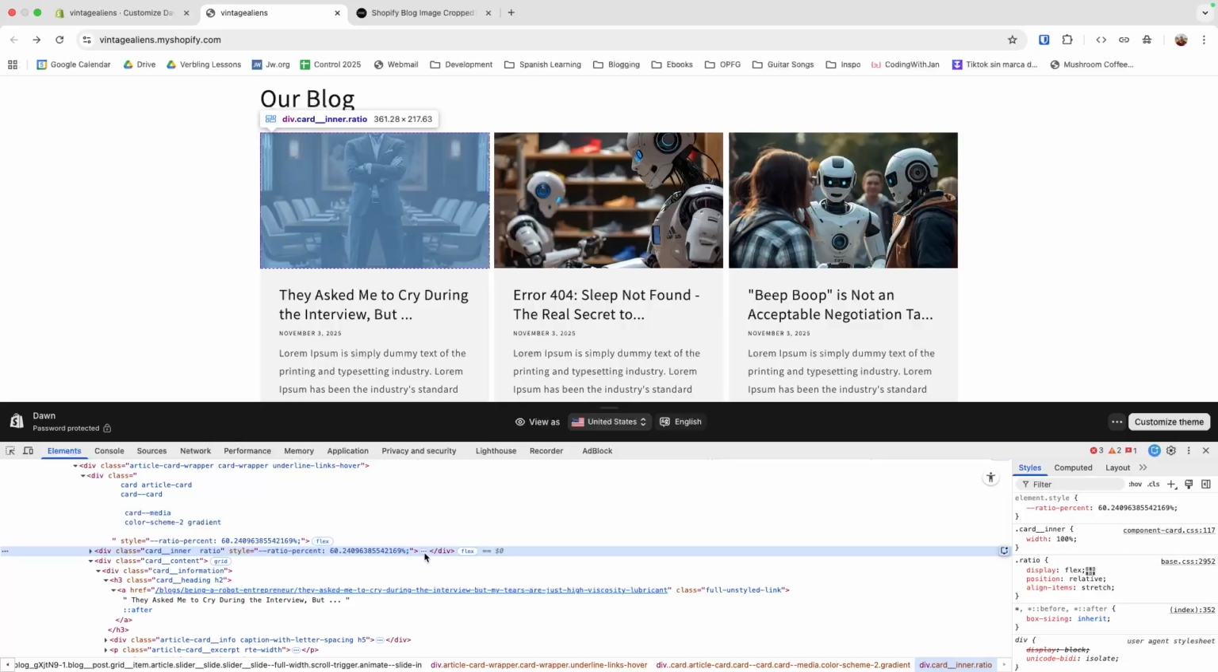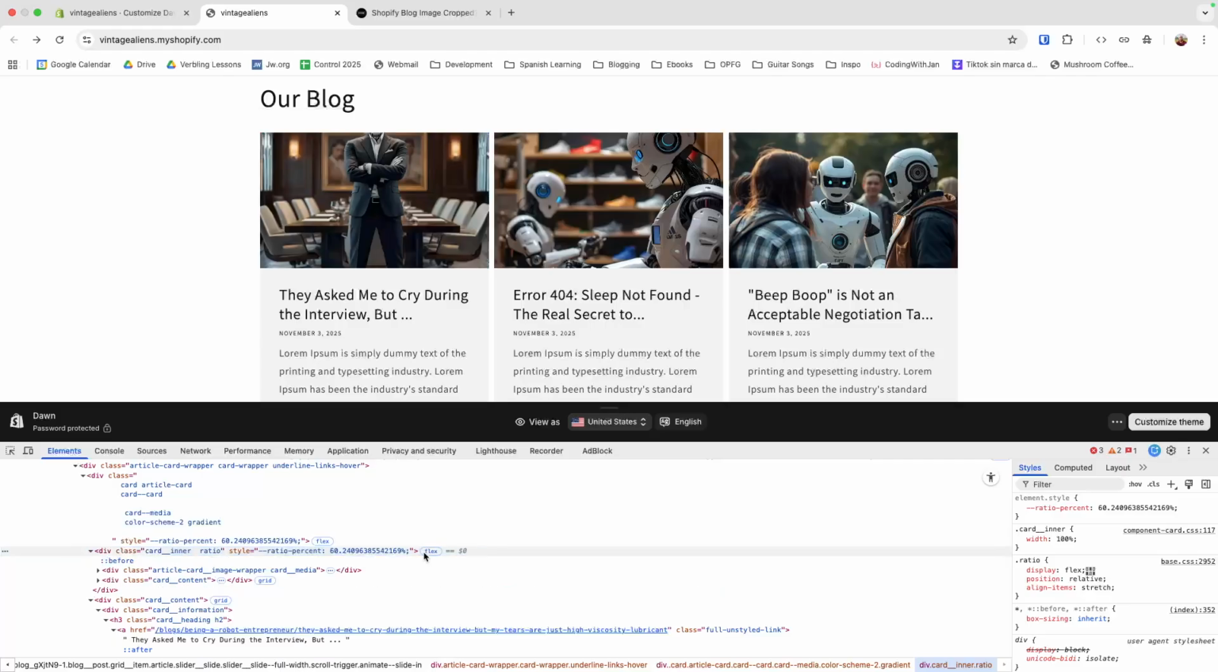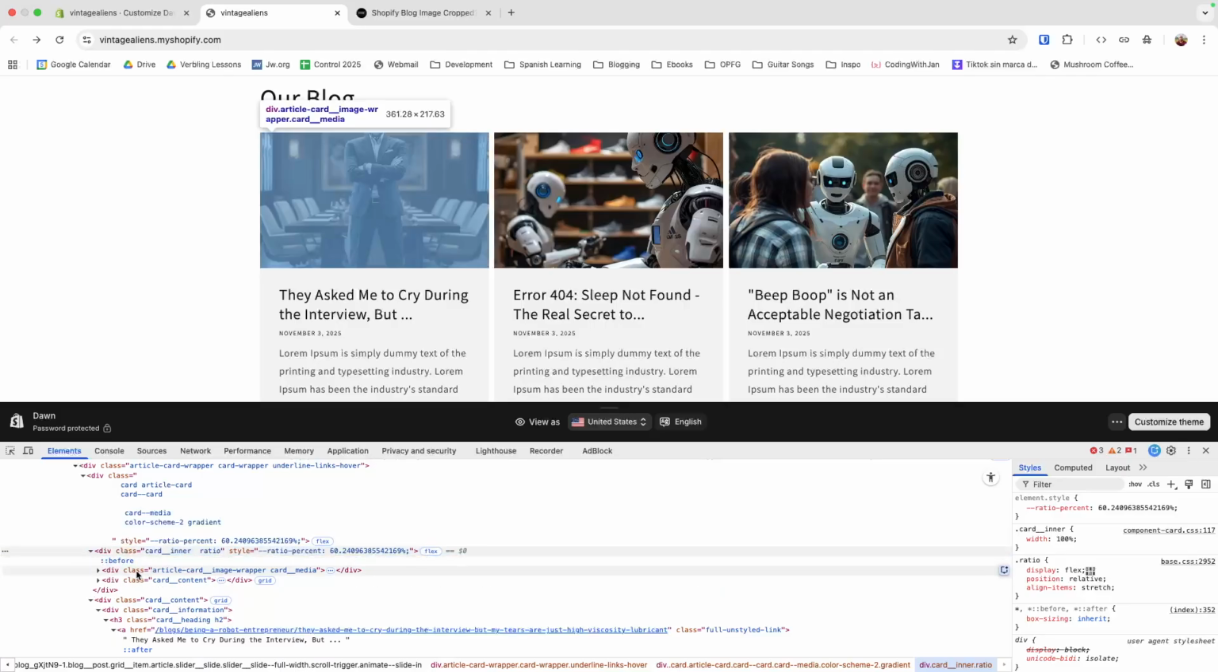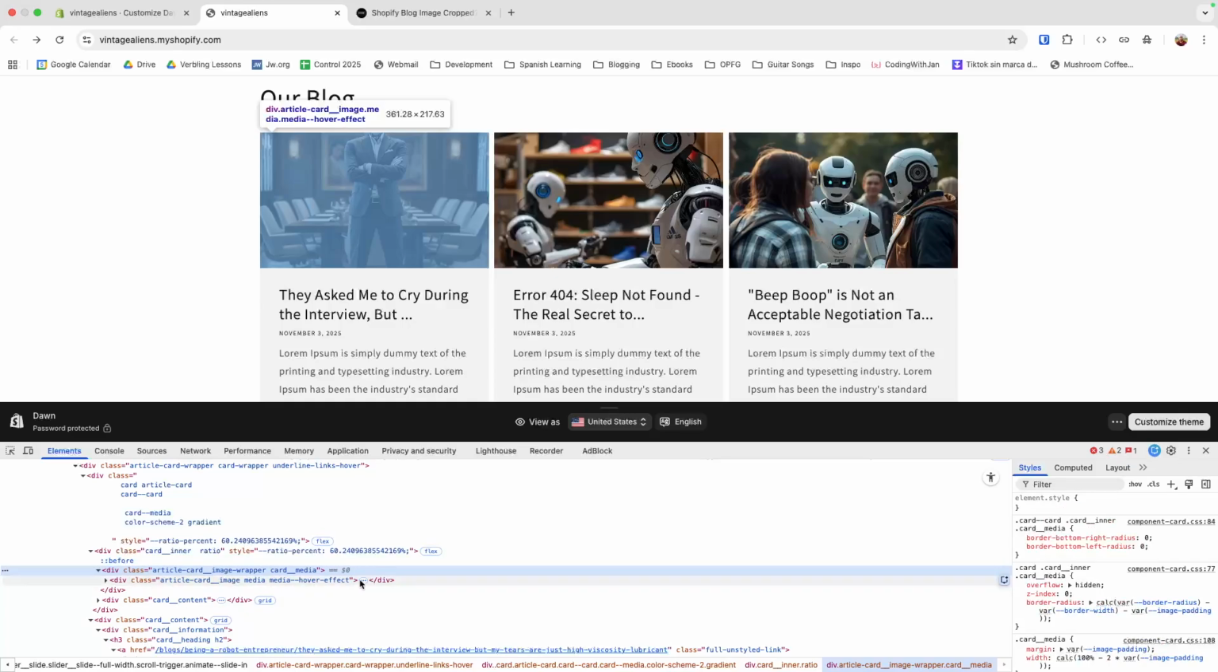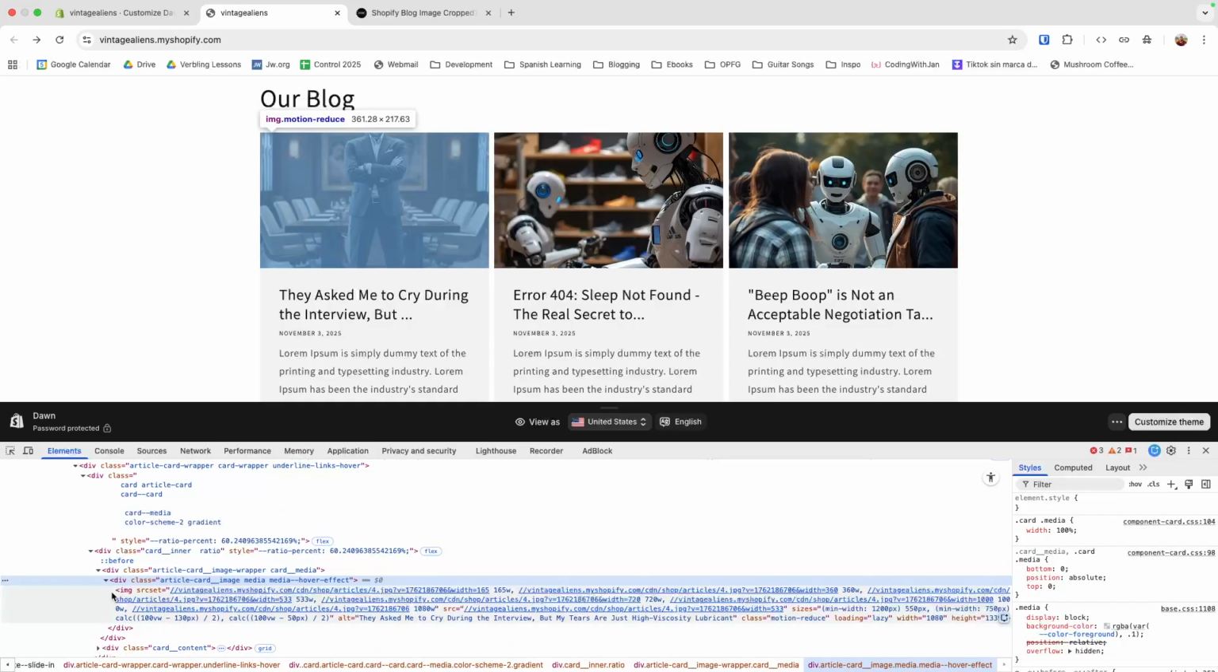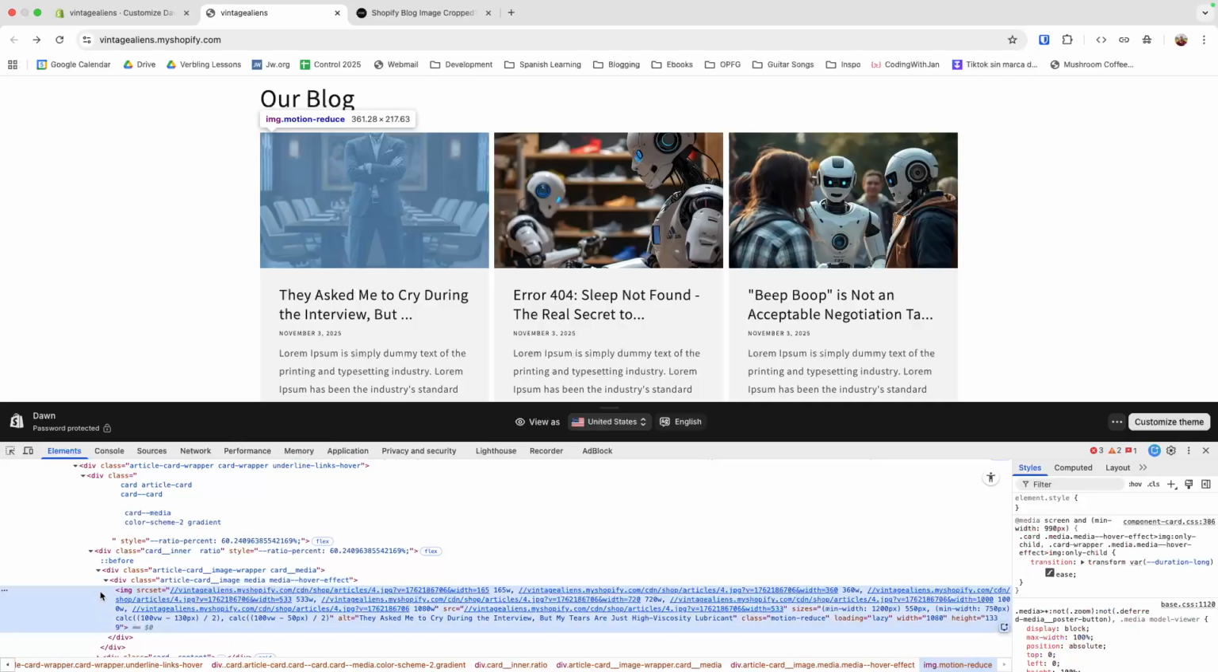So open the container by clicking these three little dots, and notice that we're gonna see more containers. Keep opening those containers until you find the image. For example, in this case, we're seeing now the img tag. This is the actual image.